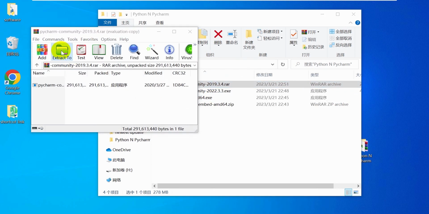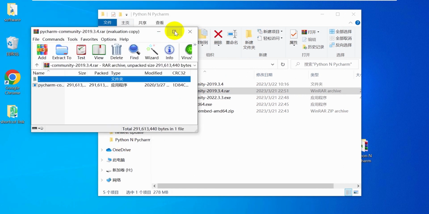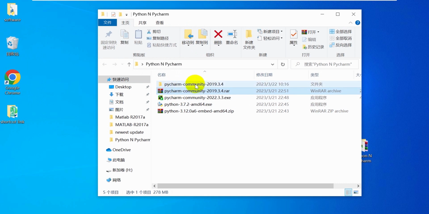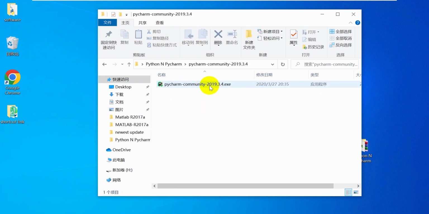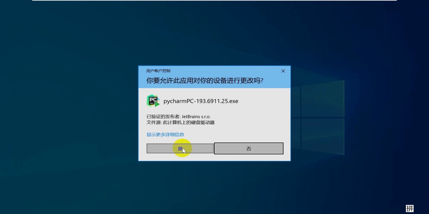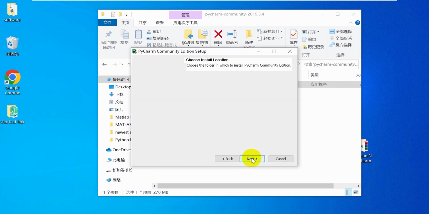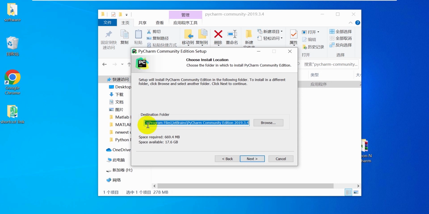So first, we need to extract the package. Okay, so it finished extracting, and then we can run this file. Over here we click yes, and then over here we click next. Over here the default location is okay. We want to install this onto an SSD solid state disk, that way it'll be faster.